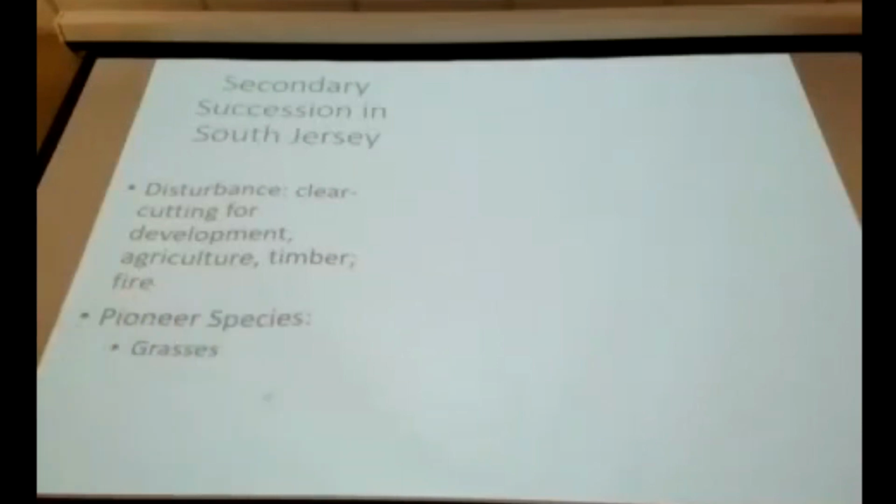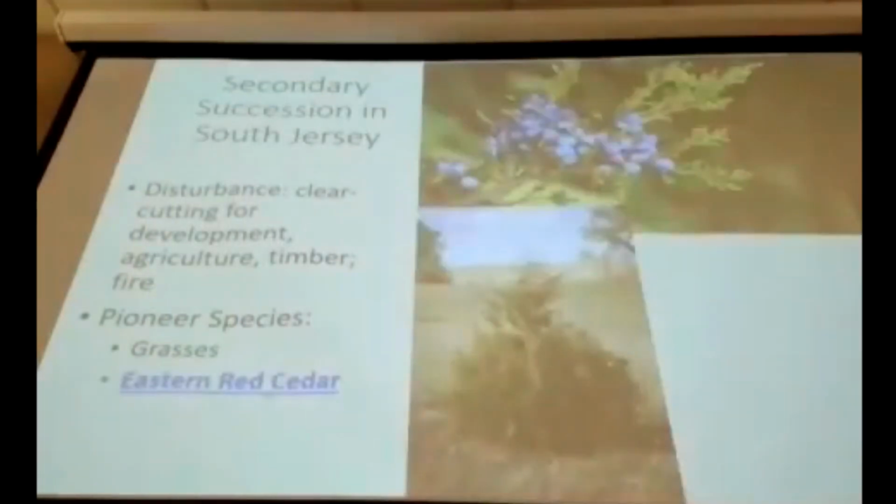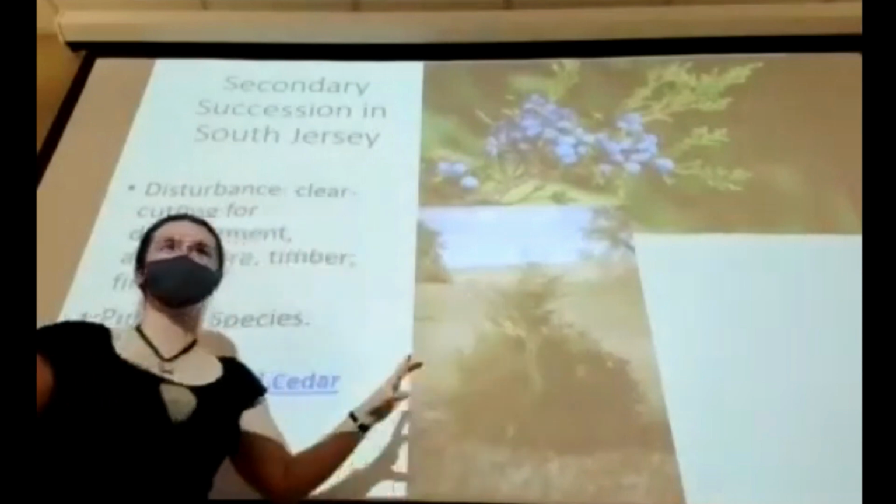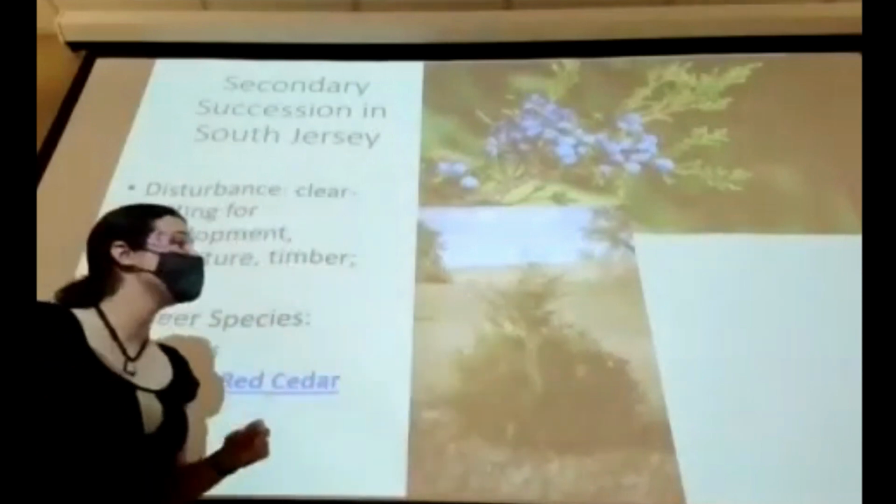There are different pioneer species. Of course, grasses really are the first ones that take hold again after a disturbance. In parking lots, in the forest, everywhere, grasses are often first in secondary succession. The shrubs or trees that take hold next are two different species. The eastern red cedar, which is actually a misnomer, it's actually juniper, but the common name is eastern red cedar. These are the fluffy brownish green plants that you see all over the place around here.